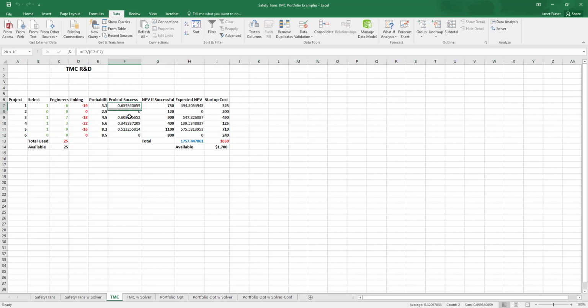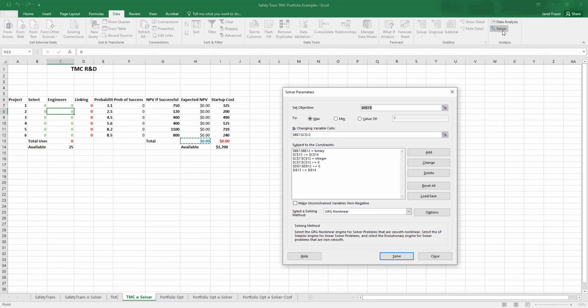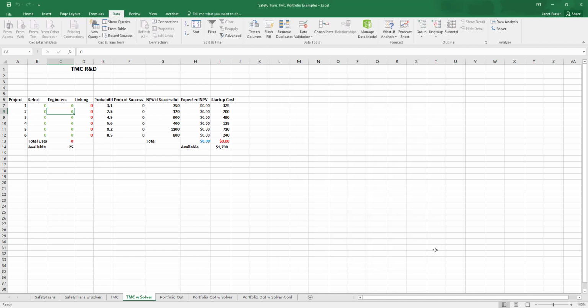The probability of success looks pretty good for all of these projects except maybe project 4. But on the other hand, project 4 is our least expensive project, so that's probably going to be okay and we shouldn't worry too much about it. And if you go to the TMC with Solver, you can actually see the whole problem set up and you can dissect it and play around with it a little bit.